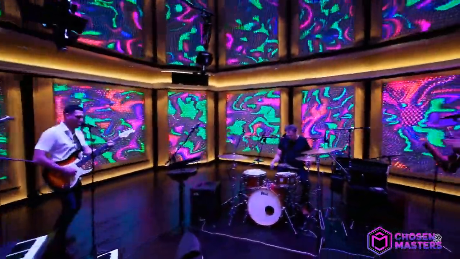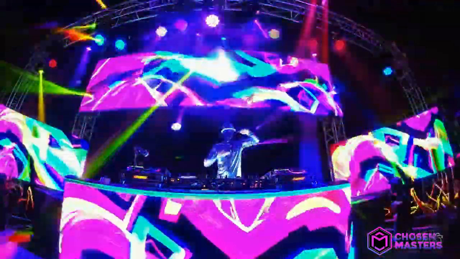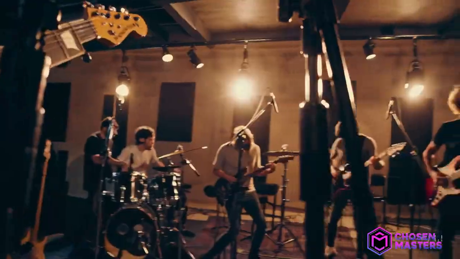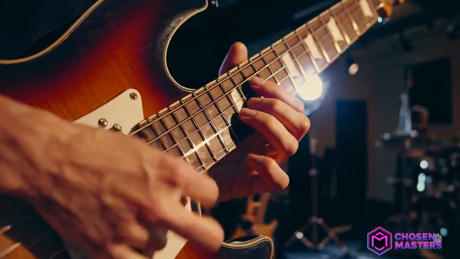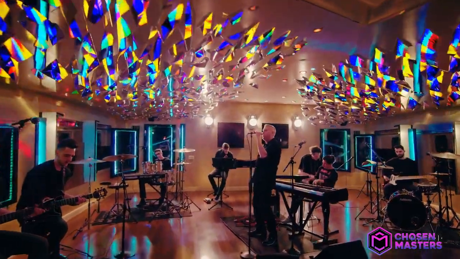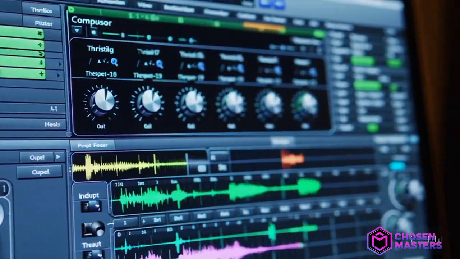You don't want to create drastic shifts that distract. Instead, aim for gentle, evolving changes that add interest and depth. The beauty of this method lies in its subtlety. It's like adding a splash of color to a monochrome painting.